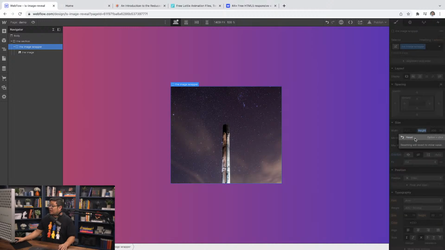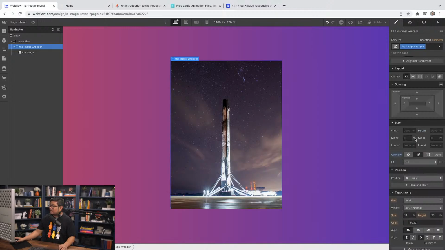So let's go ahead and reset that. And we'll leave the width and height to auto. And there we go. Now we have our HTML and our CSS done. Now it's time for the super fun part, Webflow interactions, where you're writing jQuery, or JavaScript, without writing it.